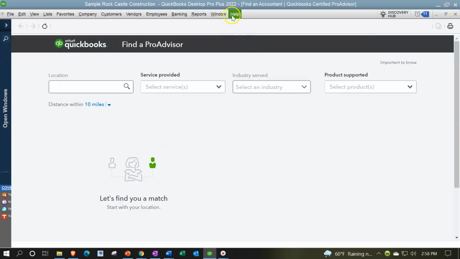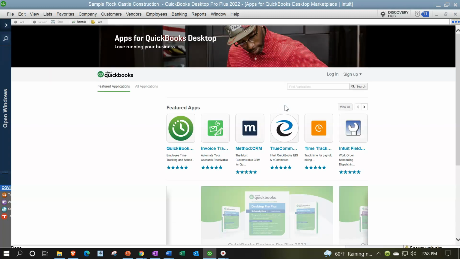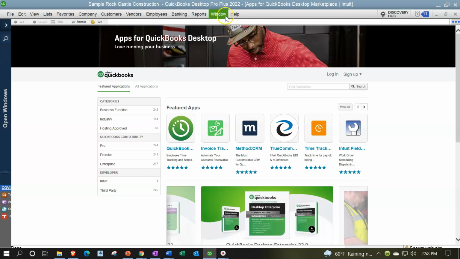What else do we have in the help drop-down? We've got the add-on guide, manage my QuickBooks account, add QuickBooks services, and apps. So if you want separate apps that are going to be connected to QuickBooks, I'm not going to be focusing on those types of applications in this course. Generally, we might look into some of the more common apps in the future, but you can go here if you want to look into those items.